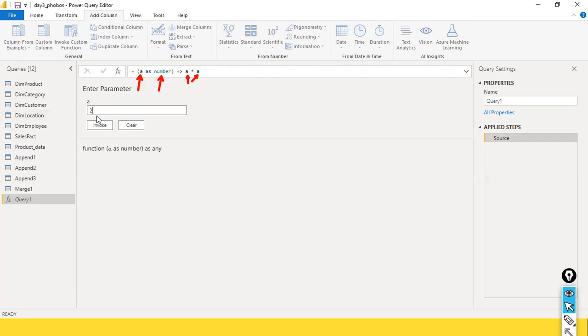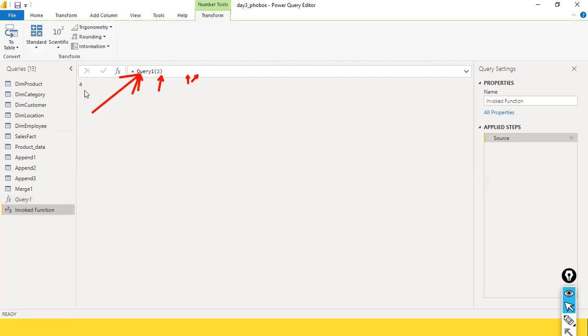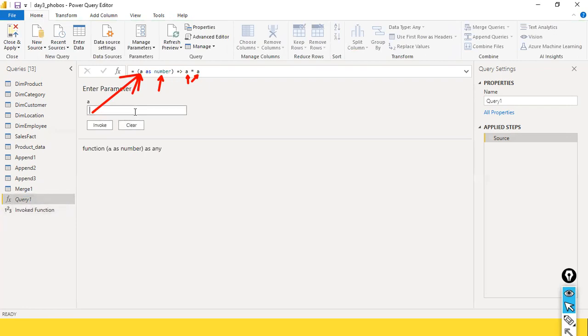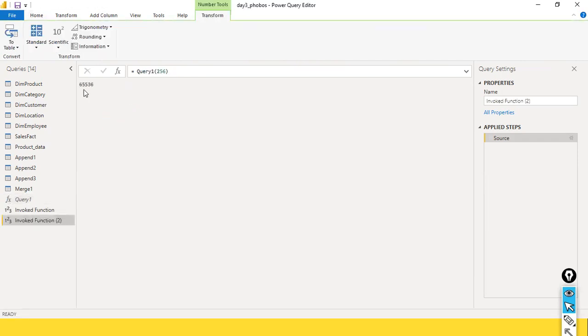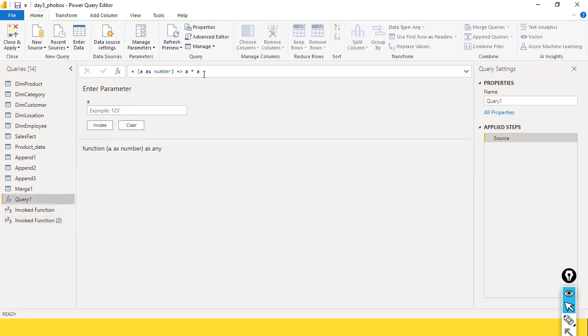If I type 2, this 2 will get copied to this A, and this 2 will get copied here. So 2 into 2 is 4. Got it? If I click on invoke, look here, 4. And if I ask you, tell me 256 into 256, you don't have to use your calculator. Simply type 256 and click on invoke: 65536. See, this function is so handy, right?